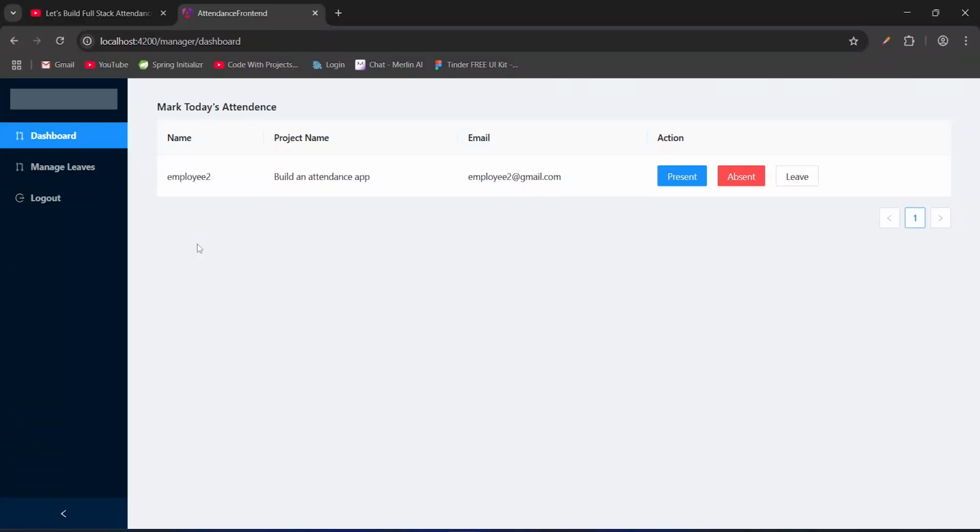And in the browser we need to log in as manager, and after this we need to mark the attendance. And for today we will click on this absent button, and as you can see we got the message attendance marked successfully. And after this let's click on this present button again, and as you can see we got an error message attendance already marked for today. And after this let's click on this absent button again, and as you can see we got the same error again. And that's it for today's video.